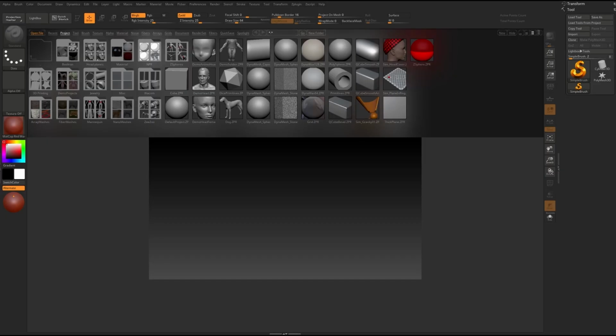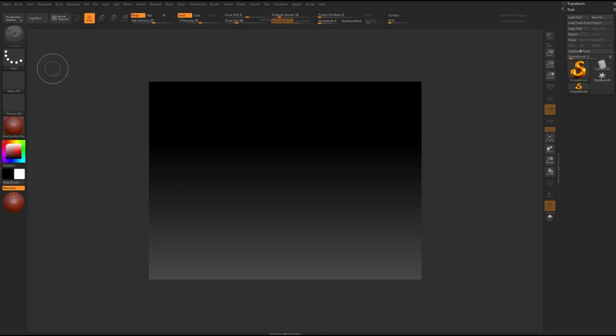Alright, we are finally in ZBrush. In this part of the tutorial, we'll see how to sculpt on a plane and make everything tile automatically using one of ZBrush's functions called wrap mode. But first off, let's close the lightbox for now and set up the document size.